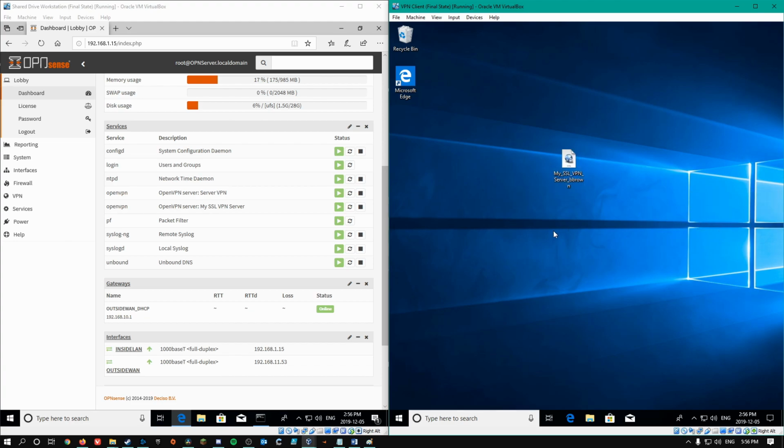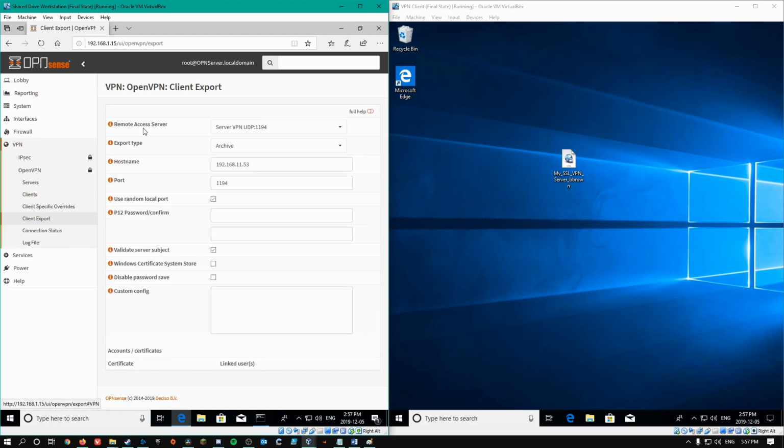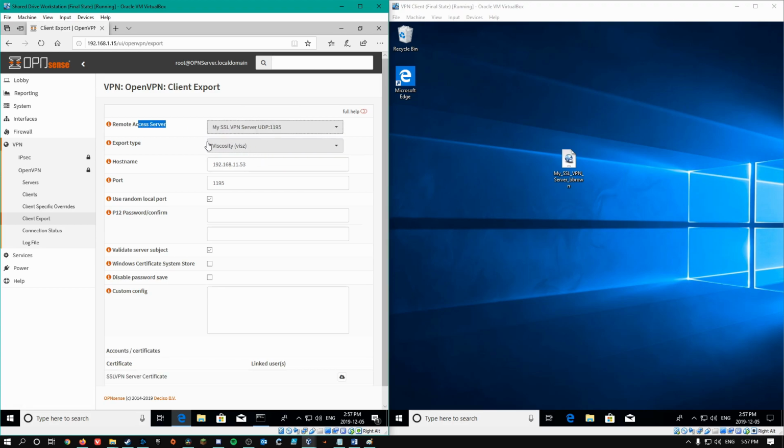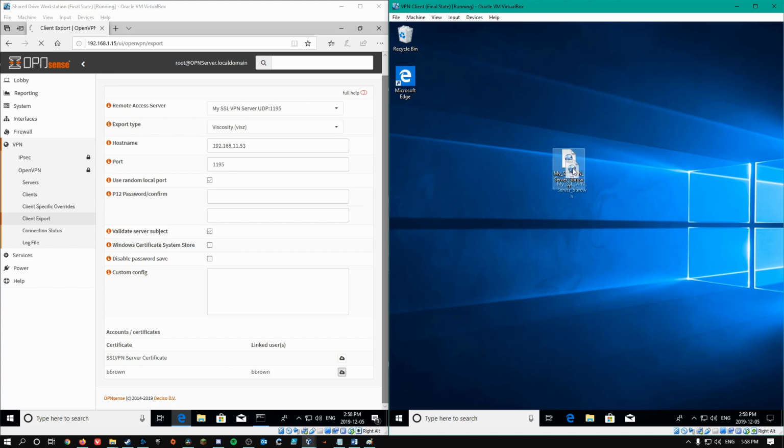And in order to connect to the VPN, we're going to be using a tool called Viscosity. It's important we use Viscosity because if we go down to VPN, OpenVPN, Client Export, we're going to change our remote access server to the SSL, which is the remote, and export type has been set to Viscosity. So if we scroll down and then we go to account certificates, and we click on the download button here, it will download a copy of the Viscosity file, which we have to copy over to this machine, which happens to be this file on the desktop over here.